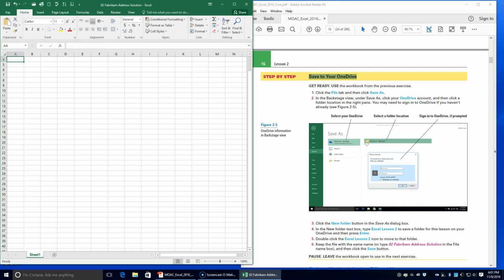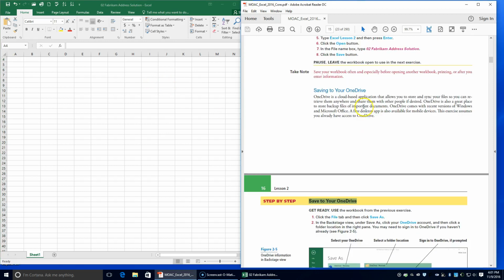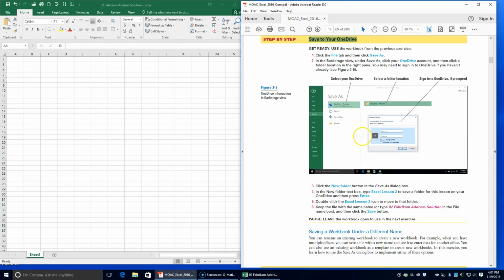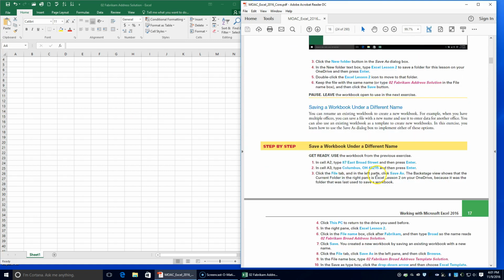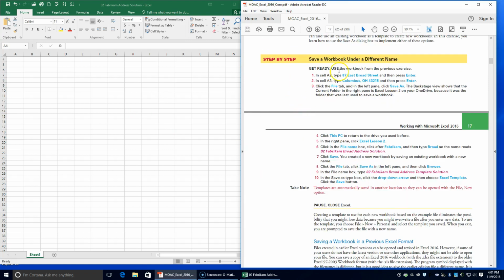However, if you are interested in using OneDrive at home, it is kind of similar to saving on Google Drive. OneDrive is Microsoft's version of Google Drive. Okay, so you can save lots of different items to the OneDrive. So we're going to move on down here to save a workbook under a different name.